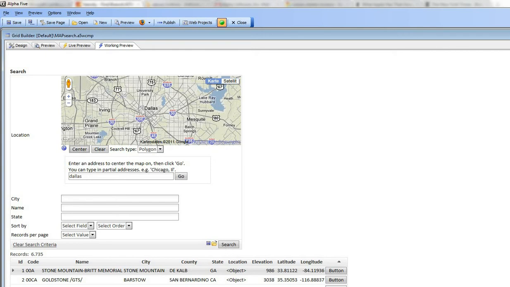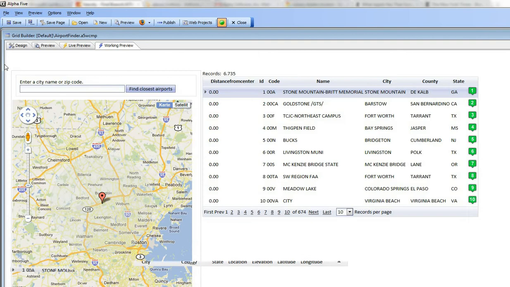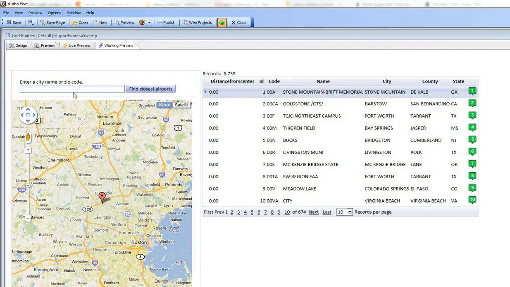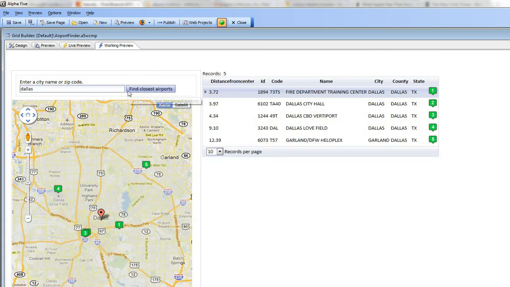So now let's go back to the airport finder example over here, and we can see now that when we render this grid, the prompt for the address on which you want to center the map is displayed. Then when I go here and I type in, say, Dallas, and click the find button over here, which was relabeled from go to find closest airport, not only did we center the map on Dallas, but we kept the prompt open, and also we executed a search. So let's go and see how all of those different things happen.